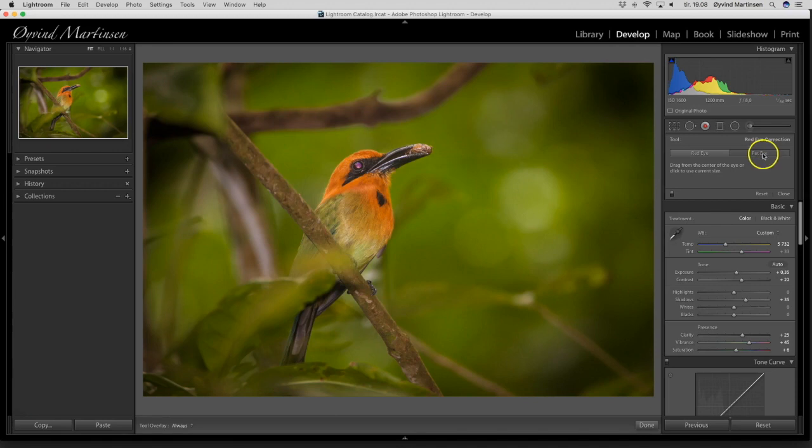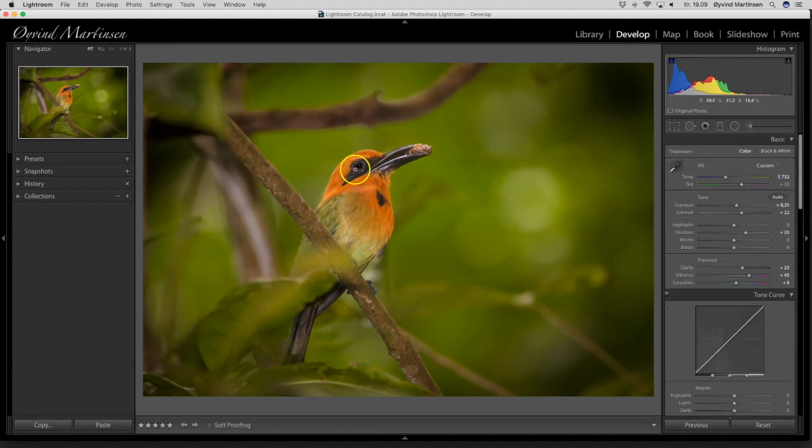So let's get started. I click on the pet eye, and I go straight out here, and I center it in the eye of the bird, and then I click, and it forms a circle around the eye, and the color is gone. Let's see. I can close it. Look, now the color is gone in the eye and it looks more normal.